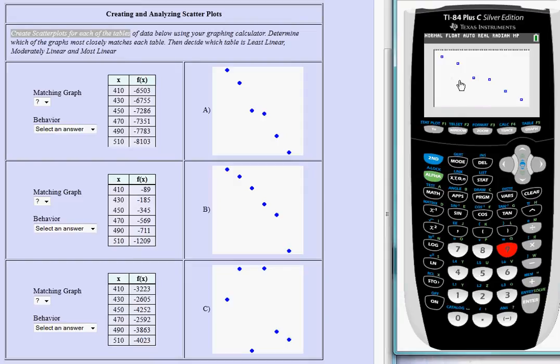So it looks to me, if I had to match these, in fact that's what you have to do first, is to match this set of data with the graph either A, B, or C. And it looks to me like this is A. It looks almost perfectly linear, except you have this one dot that's a little bit too far to the left.